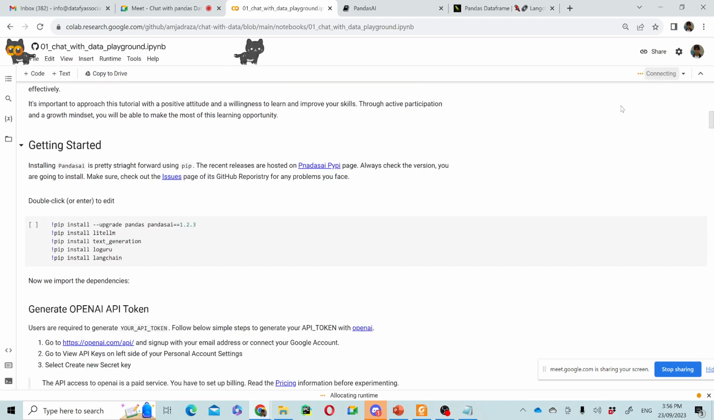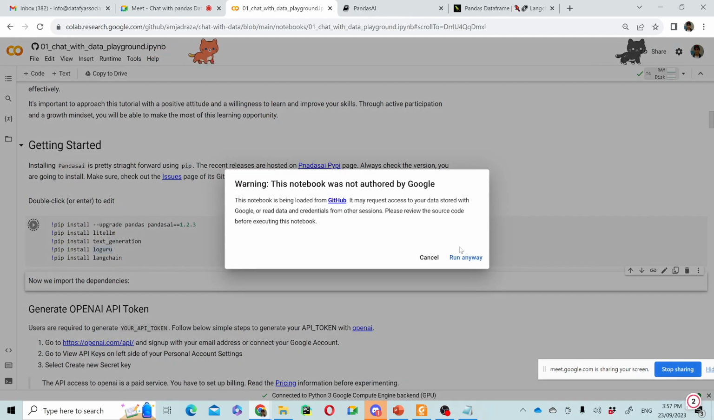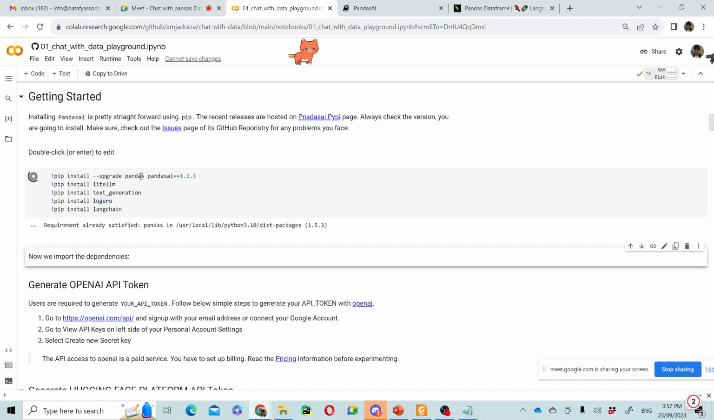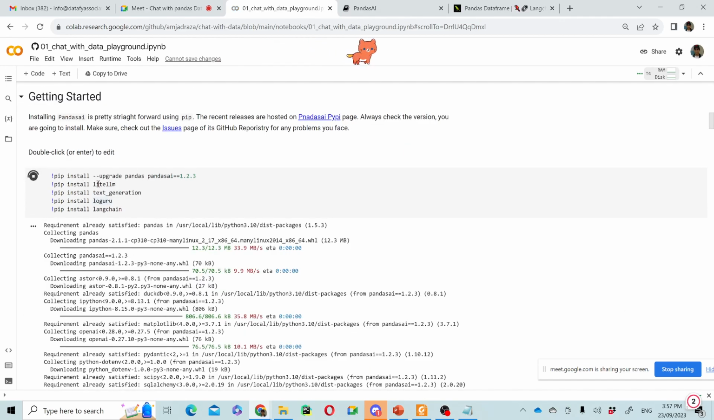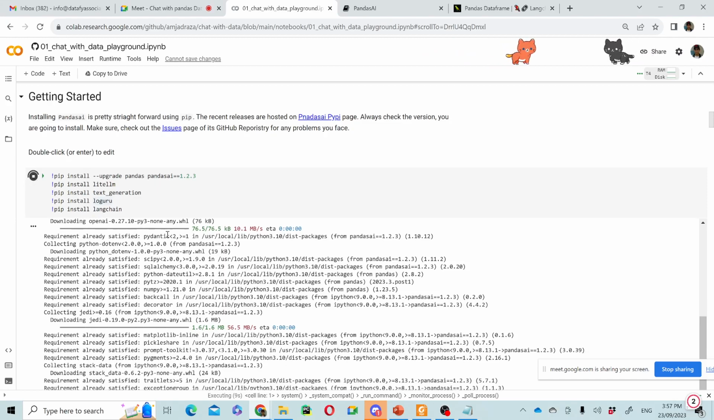Here you can click this, and it will connect and allocate some resources for you to run this notebook. By the way, Google Colab offers a generous T4 GPU for free as well, so you can try. Let's install a few libraries. We install pandas AI, and another library called LiteLLM, text generation, Loguru, and LangChain. Not all of them are needed, but just do it.